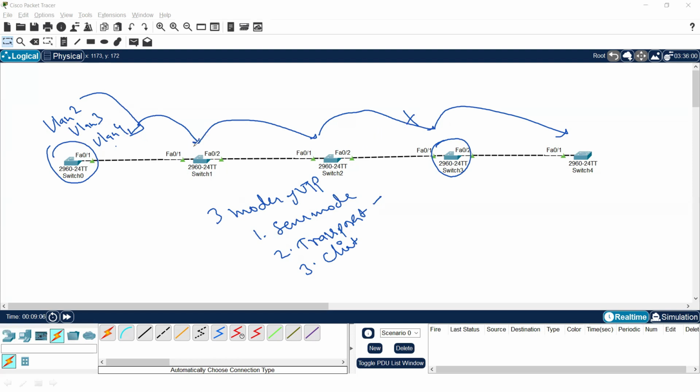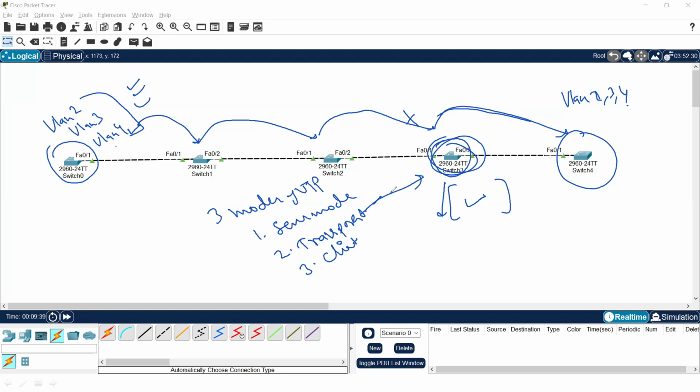In server mode, everything is available. You can create, delete, or configure the VLAN on any of these switches and rename the VLAN. But a switch in transparent mode will pass the data without updating its VLAN database. It will forward the VLAN information to the next one. You can create, but I don't want that data. So VLAN 2 will be created here, 3 here, 4 here, but this switch will not follow because it is in transparent mode, so it remains unaffected by changes on the others.